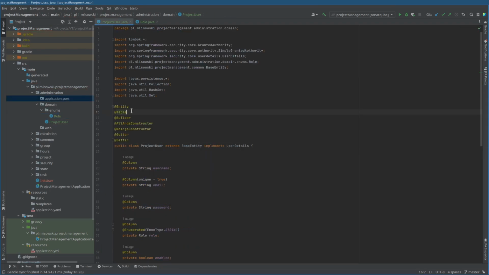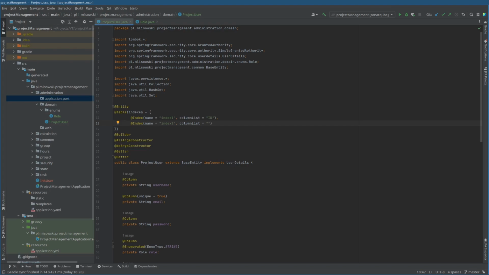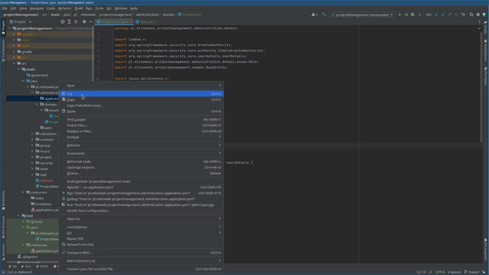Now let's come back to our table and define custom indexes for our entity. First index will be of name indexed one, and here column list will be ID. Second, we'll have column list and here just email to quicker find our users by email. Now let's create this repository.